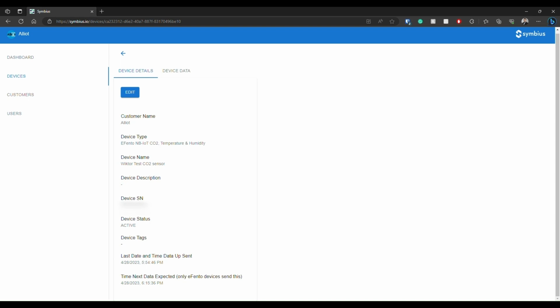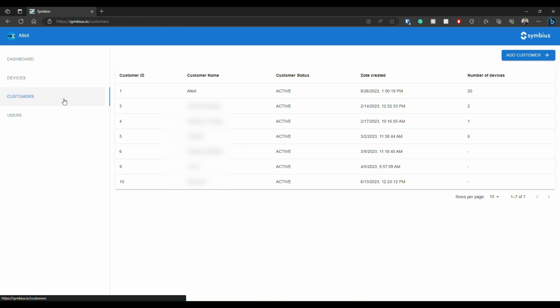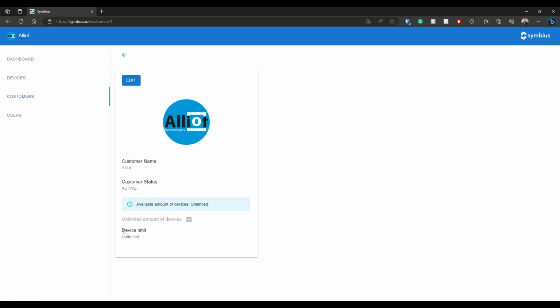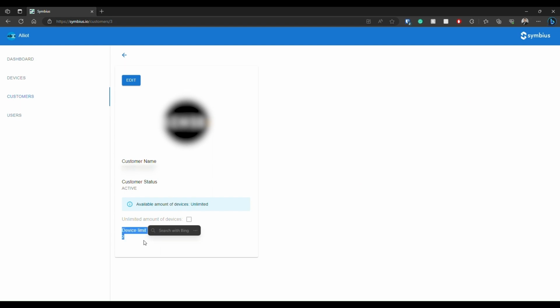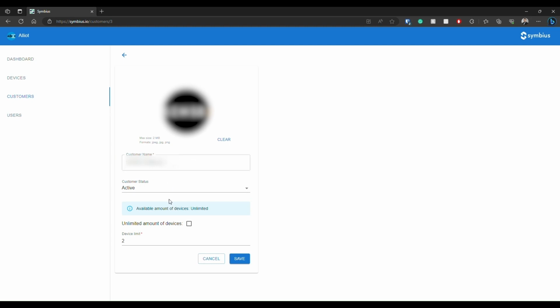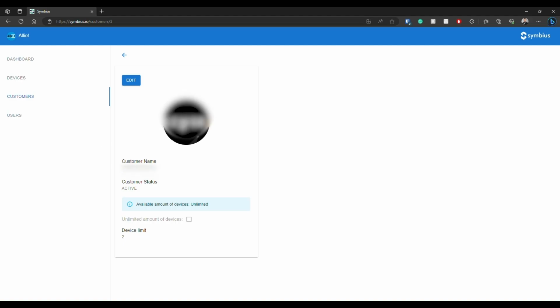The next section to have a look at is the Customer section. So on the left-hand side from the menu, click Customers tab. In this section, you can view a list of your customers with the number of devices that they have purchased a license for. When you click on a customer, you can see more details about their devices. It's possible to edit the customer details by clicking Edit button in the top left corner. Changes that are possible to make are the profile picture, customer name, status, and the device limit as well.